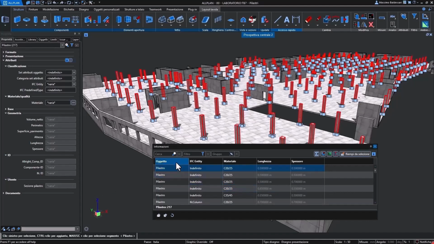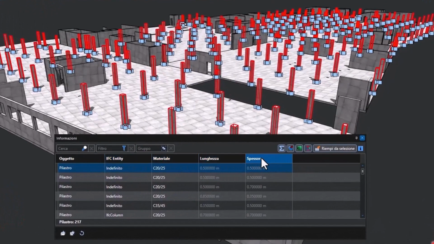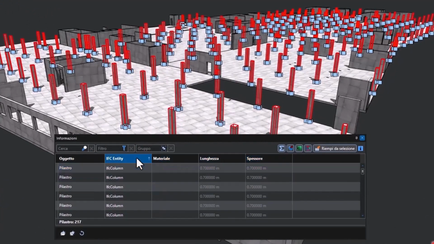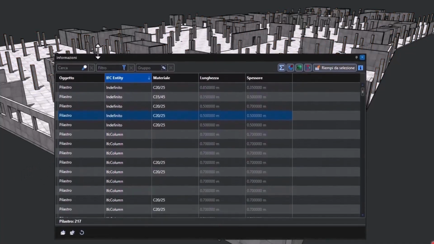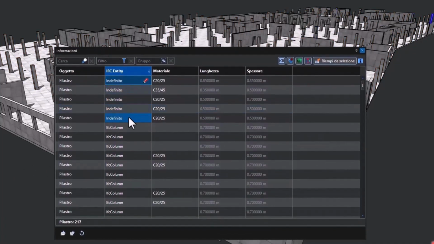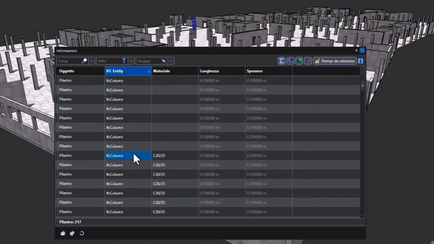Let's go ahead and populate the information palette directly, and at this point, let's try some very simple alphabetical sorting of the different columns. So we see that, for example, I have an IFC column, but at the same time, I also have the information undefined. Why is it undefined? Because most likely by mistake, I forgot to assign the desired information. So all I need to do is populate and correct my mistake directly from here.